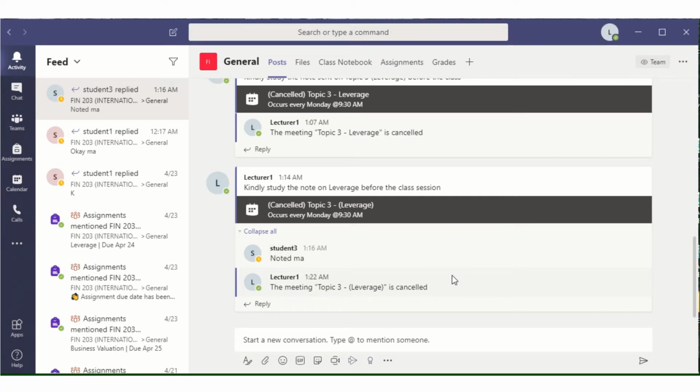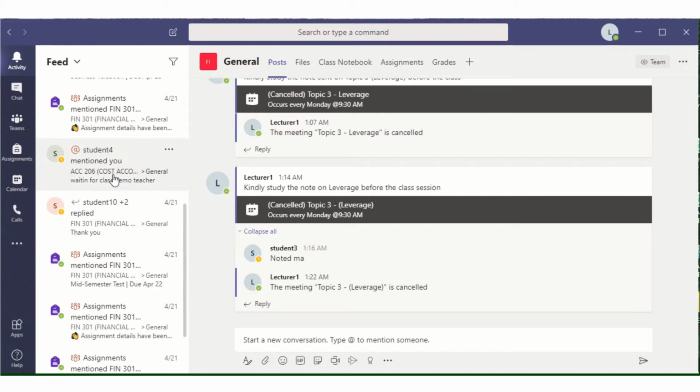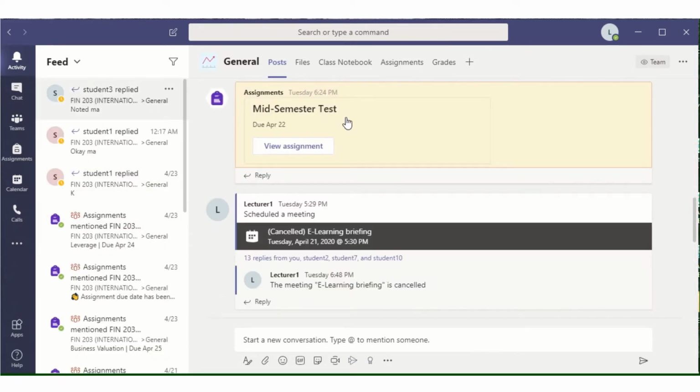In this video, I'll be taking you through how to make announcements to the class, how to post, and how to chat with fellow lecturers or students. So to make announcements, you would make announcements under the post section. Meanwhile, when you click on activity, this shows all the activities that have taken place since inception of the class.